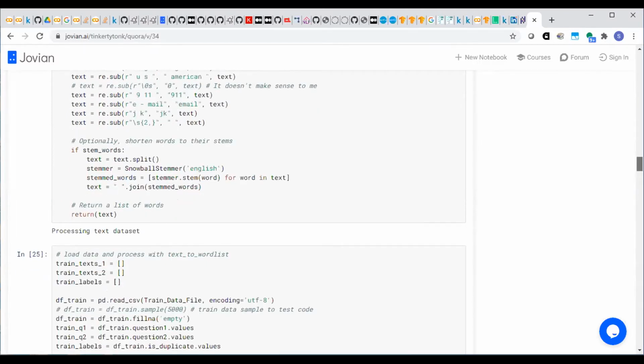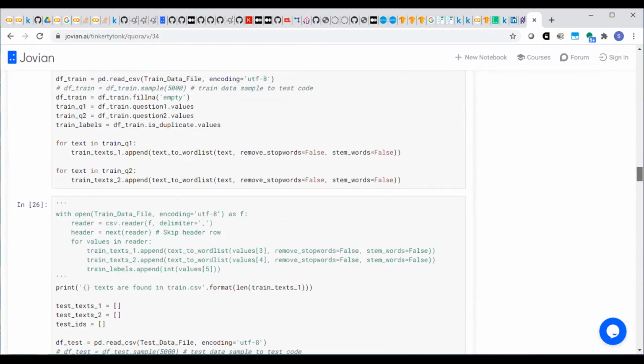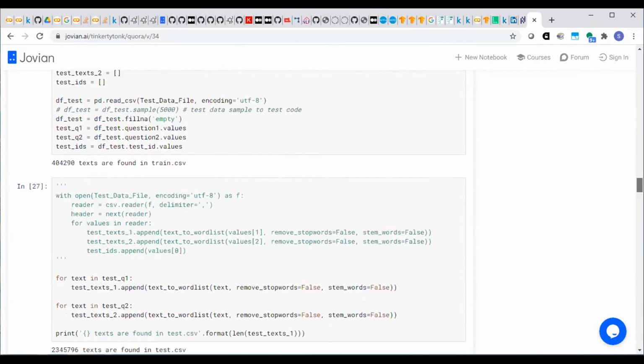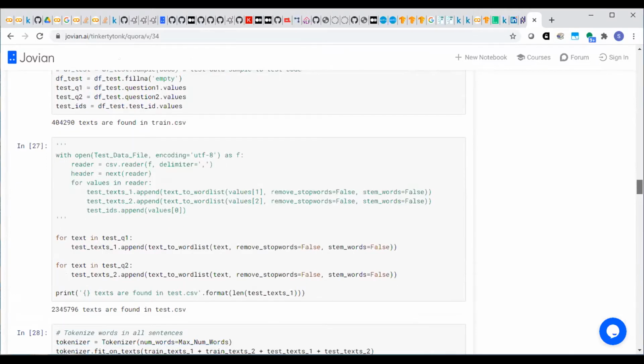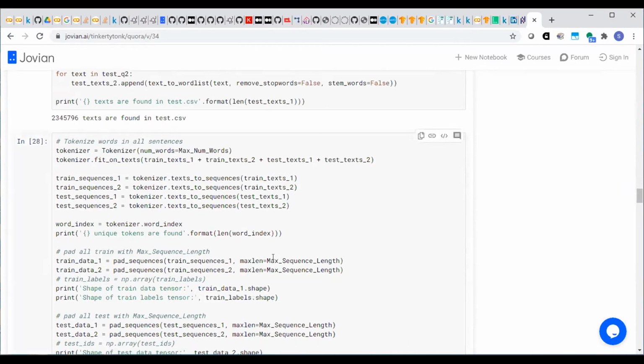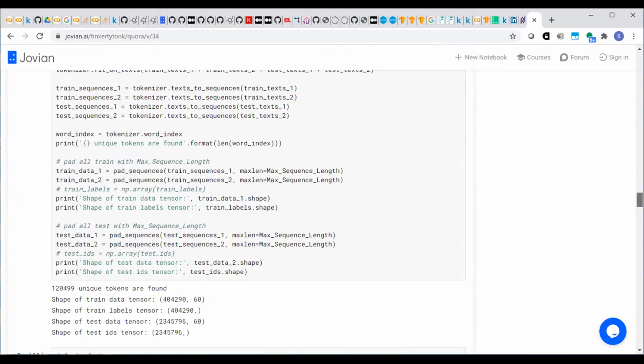Actually, he doesn't use stemming or any of that, as I didn't either. And then use it to convert it to text, just convert it to lists, and then convert the test values to text words as well, and then tokenize them. And this is where the max sequence length comes in. So the train data 1 and data 2, which are for the 2 questions, each are 60. So it's 120 length of the sequence. And whenever it's less than that, then you pad.